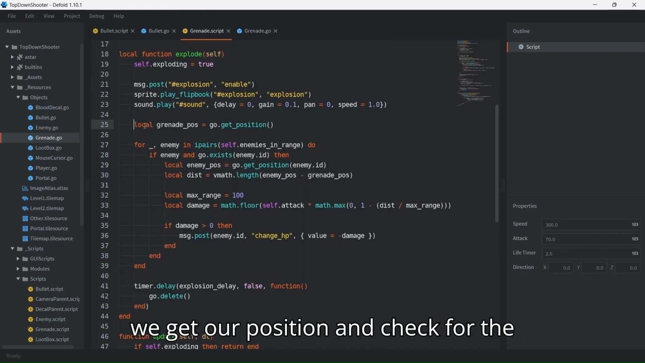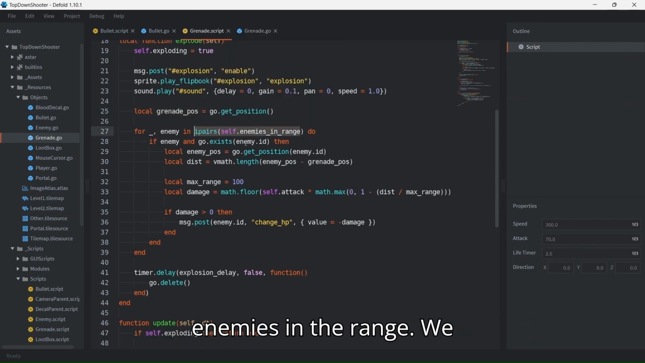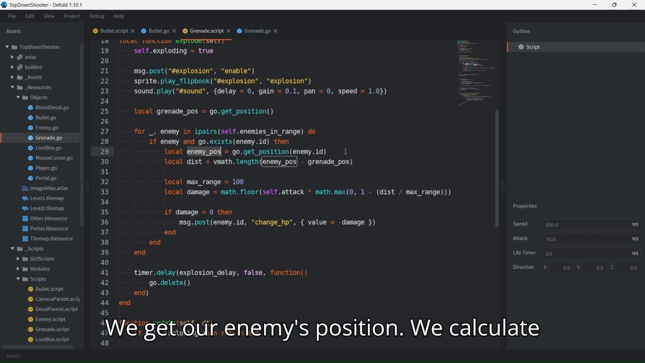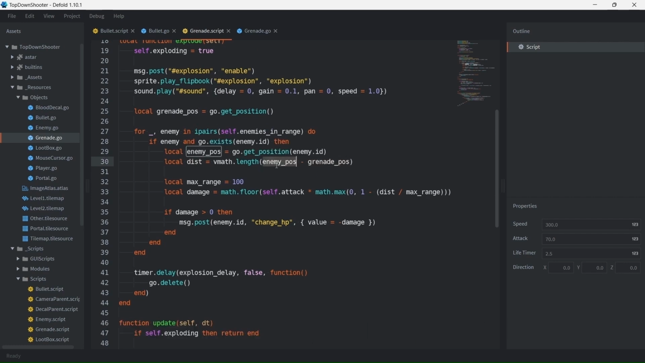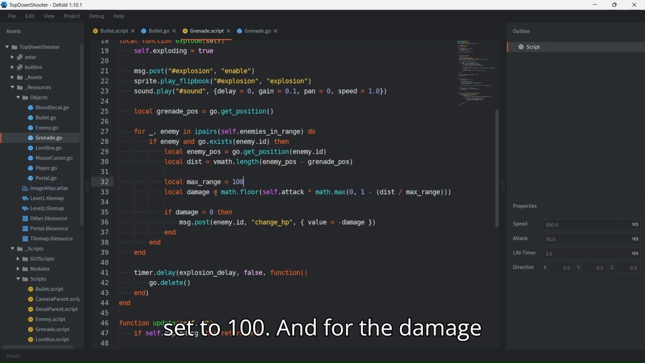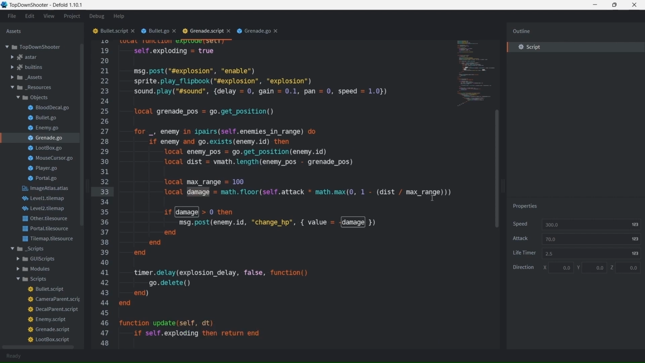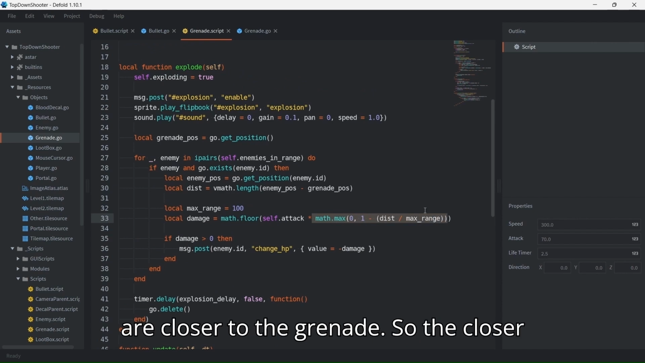After that, we get our position and check for the enemies in the range. We first check if the enemy exists. We get our enemy's position. We calculate the distance from our grenade position to the enemy's position. We create a max range local variable set to 100. And for the damage, we do some calculation, which basically returns a greater value if you are closer to the grenade.